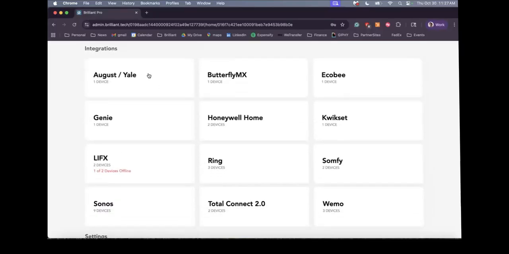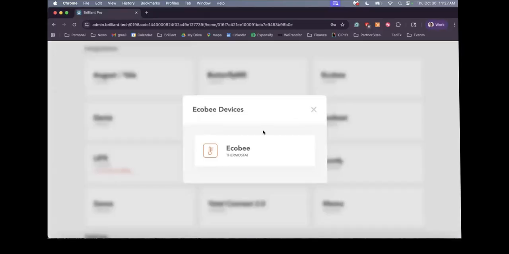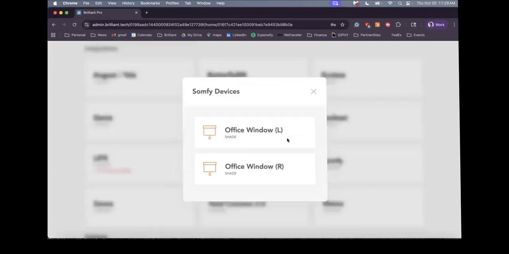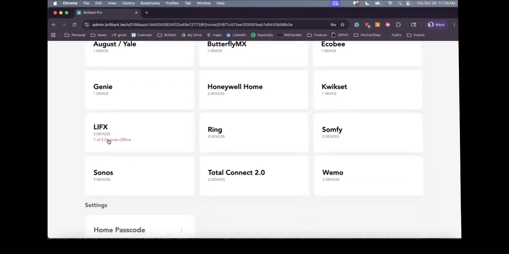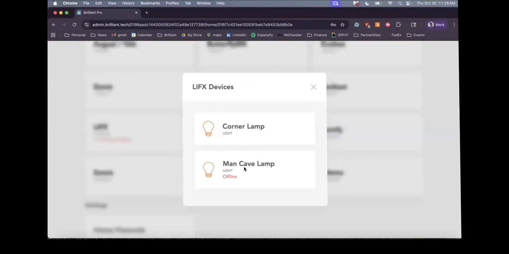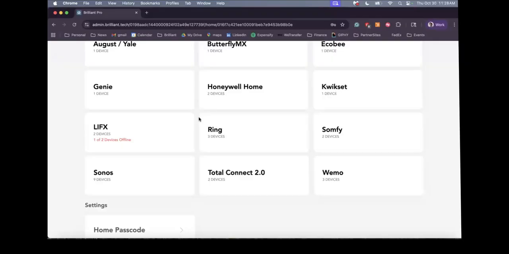Scrolling further down, all my different integrations. There's my Ecobee. Yep, I have my one thermostat. My Somfy, my two shades. My LIFX, I mentioned earlier, I have one device that's going to be offline. I know this device is offline because it's just the lamp that I've turned the power off to. I don't have it on a smart plug that's always on. So I can click and I can see which specific one. The man cave lamp is off. So now I know if I'm troubleshooting, that's the place I directly go to. And if it's an easy thing that's offline, great, we fix it. Otherwise, for me, I know this is supposed to be offline.